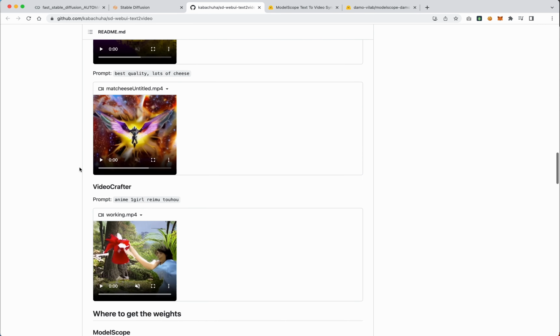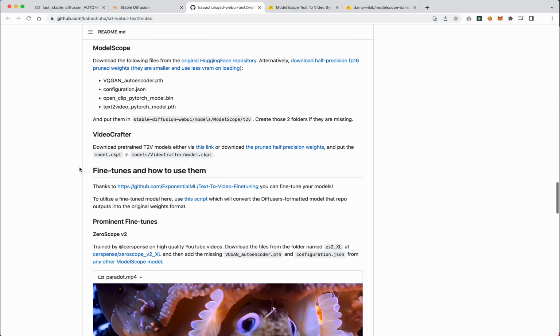So we're going to scroll down a little bit and look for where to get the weights. Okay, so we're going to download the following files from the original Hugging Face repository. And then we're going to put them in a folder called Stable Diffusion Web UI, Models, Modelscope, T2V. And you'll need to create those two folders, they are missing.